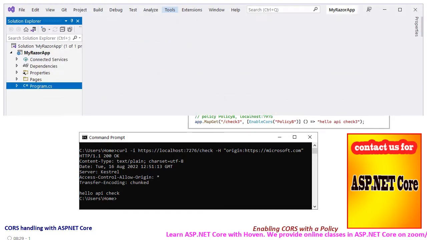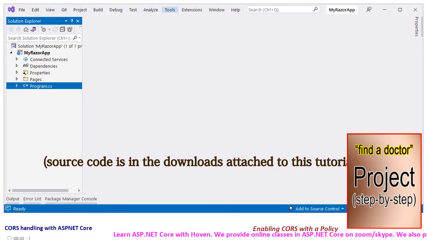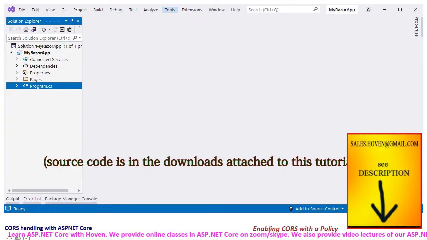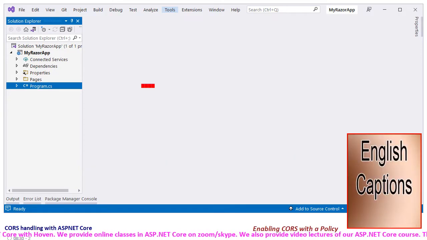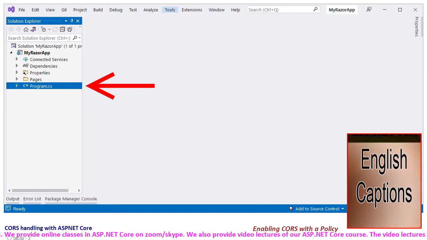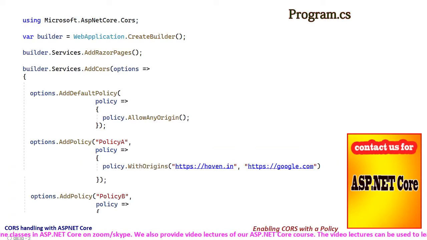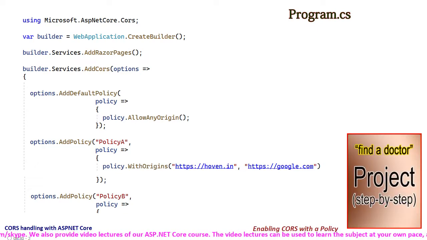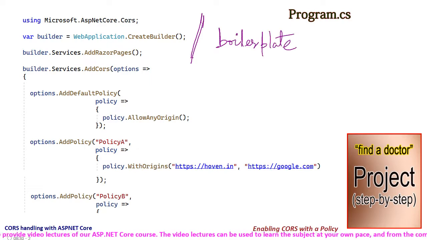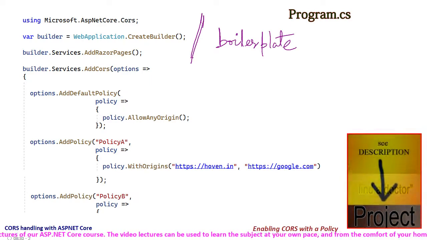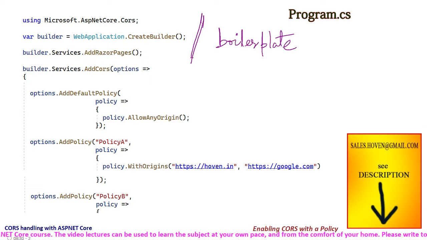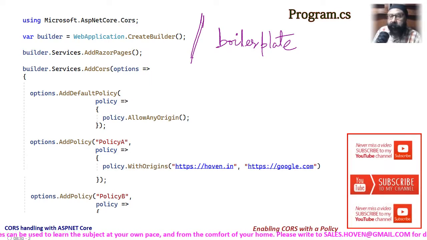We have already created the project. It can be obtained from the downloads attached to this tutorial. Open the Solution Explorer and locate the Program.cs file. Double-click and open it. Let's study the code line by line. The first three lines are the usual boilerplate. After that, we have added a Cross-Origin Resource Sharing (CORS) service to the services collection.